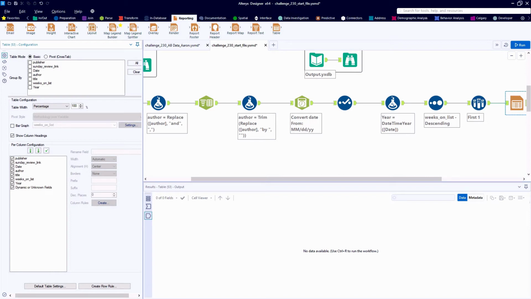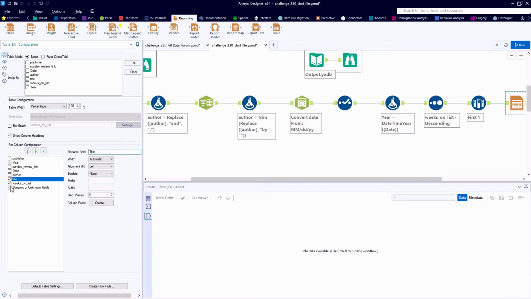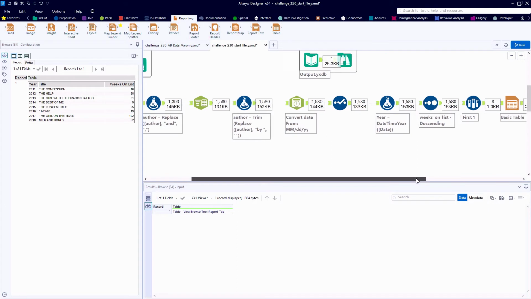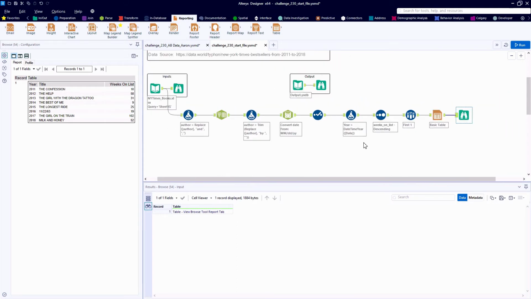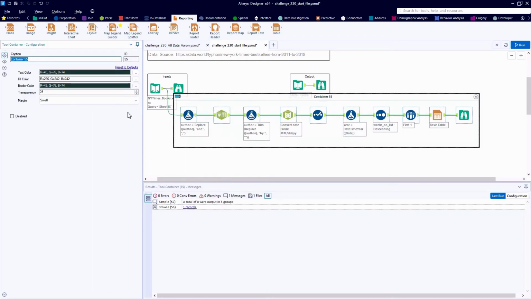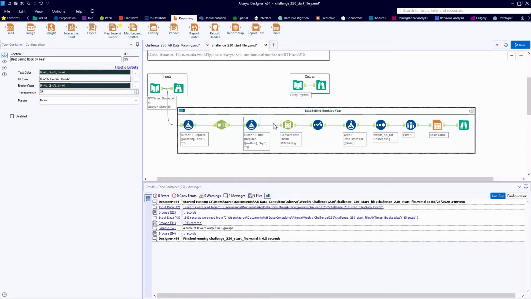And using a table tool, we can isolate the fields that we want to report on and put them in their desired order and even do a couple of renames. So in our output we're trying to match, we first have a year field, then we have the author, or pardon me, the title, and the title is title cased, it's fitting. And here we'll standardize the name for the weeks on the list so we can match the output table. Let's go ahead and add a browse tool and hit the run button, and we can see what our first output looks like. We've got a very simple reporting table. Let's go ahead and add these tools to a container. And these are going to be our best-selling books by year.